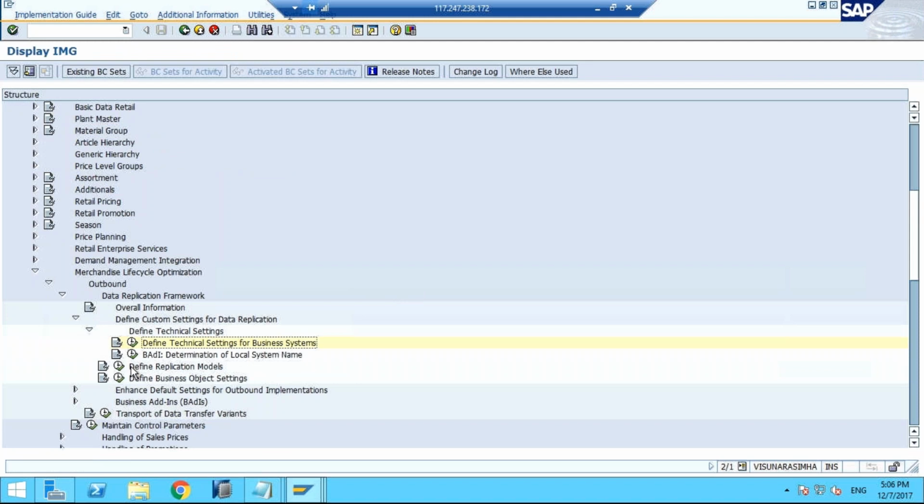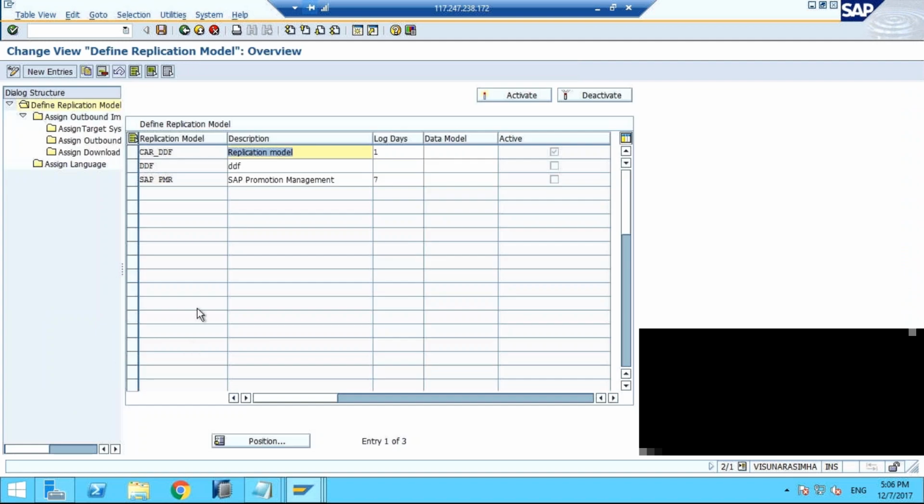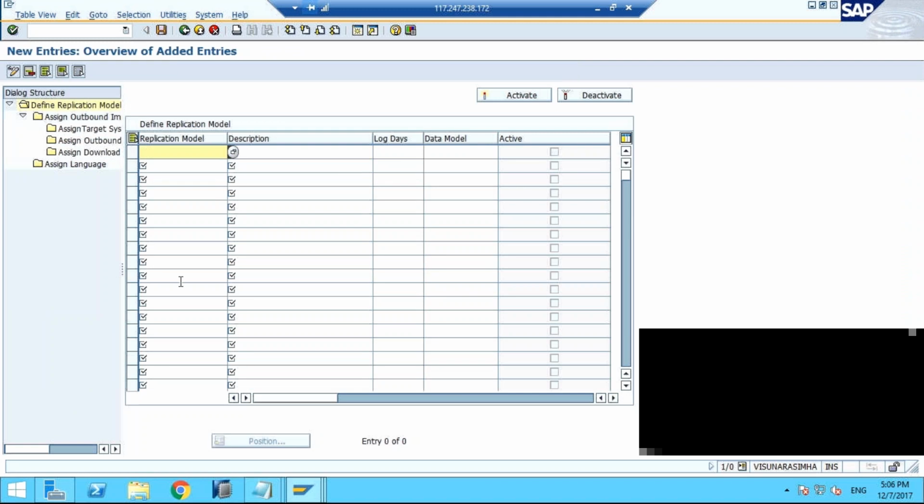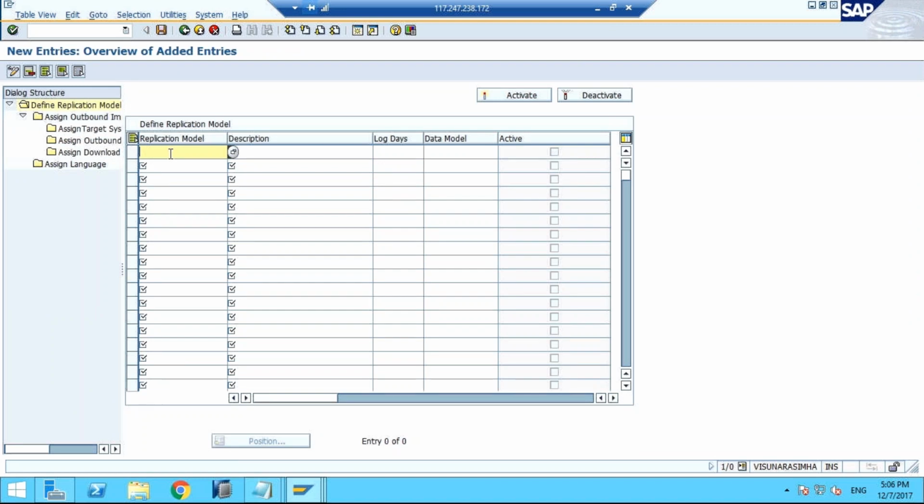Next step is define replication method. It is an important step, and here we mention all the outbound implementations and all whatever we are going to use. Here for data replication, you need to mention the name whatever we defined.